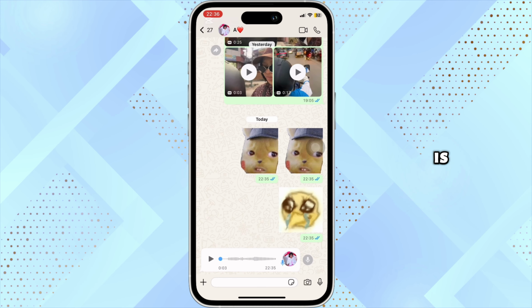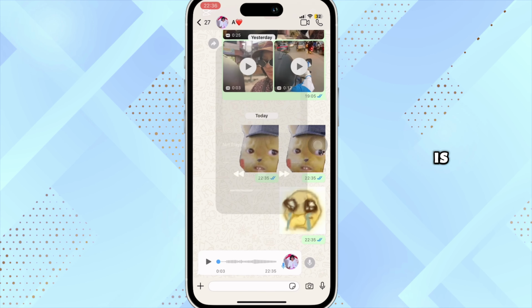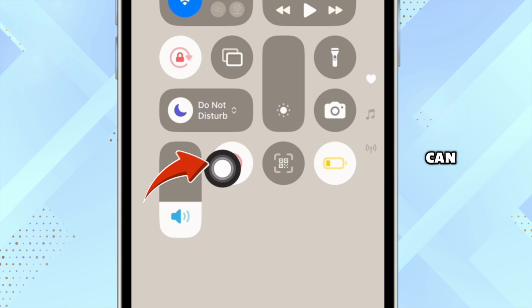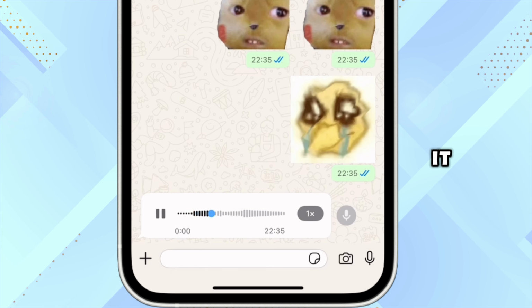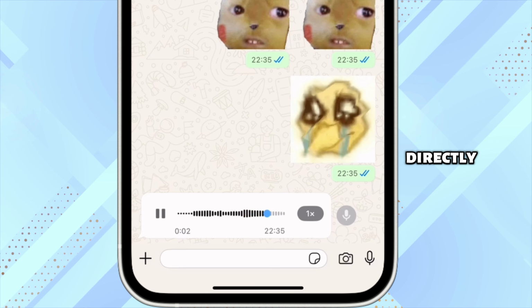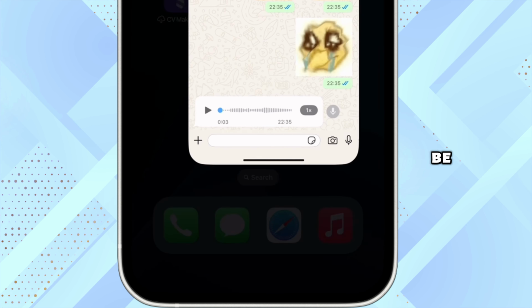But if the option is not available, then all you can do is swipe down the screen and enable screen recording. After that, play the audio and record it. It will be directly saved into your gallery and then you'll be good to go.